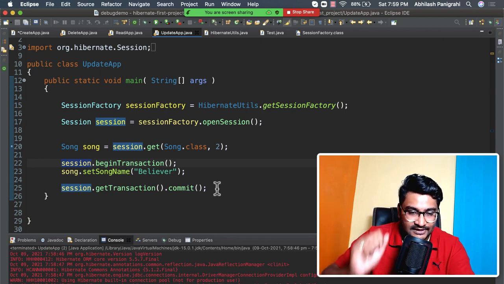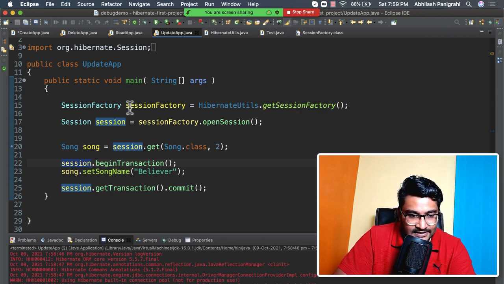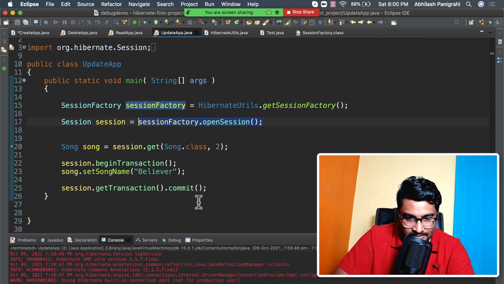Okay, and also one more thing, guys. Whenever you are calling the session factory, let's say this is the main method, line number 15, you are calling the session factory method over here, which gives you the session factory object, right? Using that session factory object only, you open a session and do your work here.